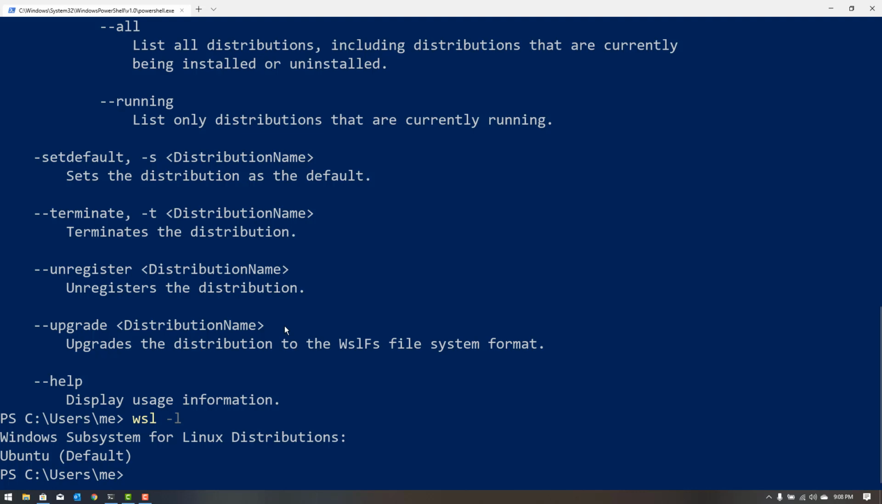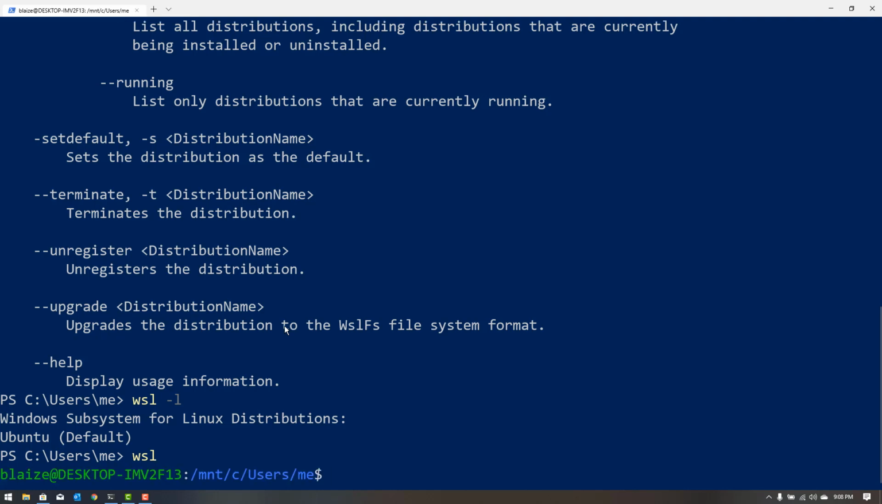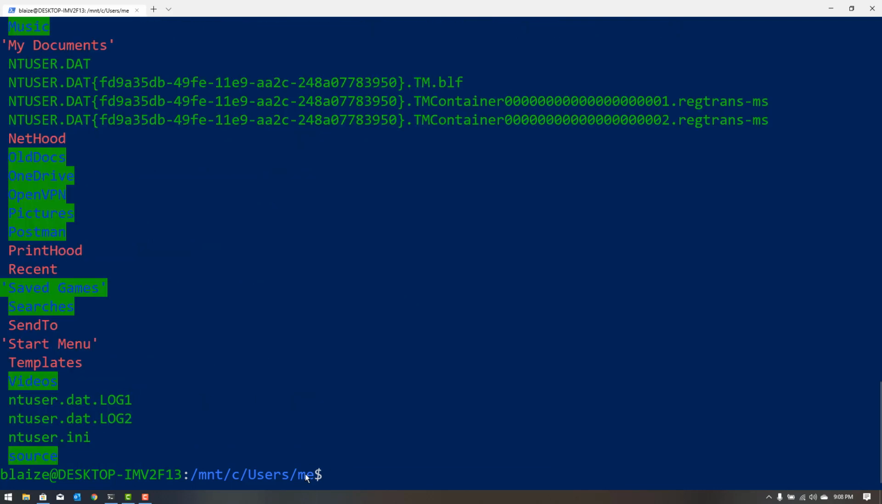If I want to get a bash shell to interact with this particular Ubuntu install, I can just type in WSL, and that will start bash. The first thing you'll notice is I have a mount point here for my C drive. So this has that tight integration with Windows, and I have all the files that are on my Windows C drive mounted into my Windows Subsystem for Linux here. So I can do ls and it'll list the files that I have available inside of my home folder, which is exactly where I'm at here.